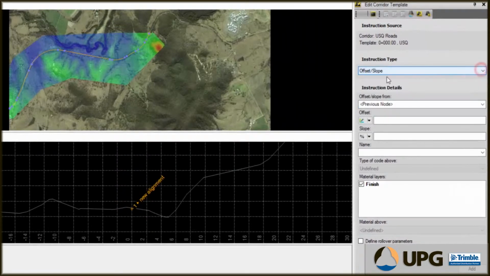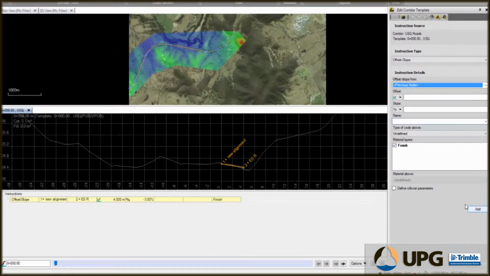So the first one is going to be an offset instruction from new alignment. The offset is going to be 4 meters, minus 3%, and it's going to be called edge of surface right. We'll add that.